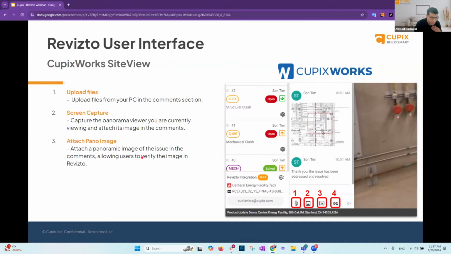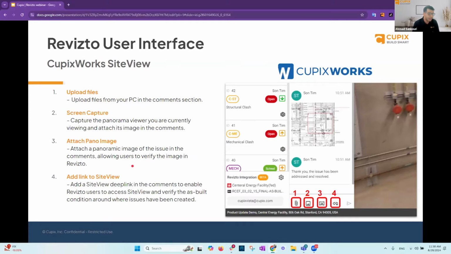Number three is attaching the entire panorama so that you can visualize it, similar to what Matt showed, to show that 360 and look around in Revizto as well. And also adding a link that any Revizto user, even if they're not familiar with Cupix, can click on that link and it will open up a new web browser, navigate them to the location of that issue within the 360 context.